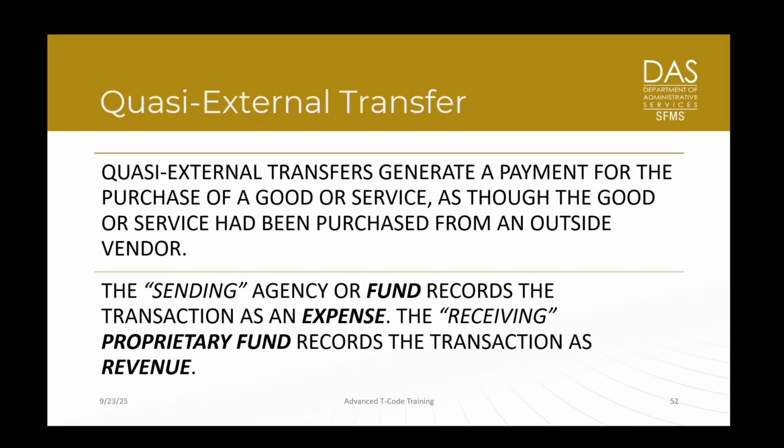So let's first talk about quasi-external transfers. Quasi-external transfers generate a payment for the purchase of a good or service, as though the good or service had been purchased from an outside vendor. So we're buying it from another agency instead of somebody on the outside. The sending agency or fund records the transaction as an expense, and the receiving proprietary fund records the transaction as revenue.